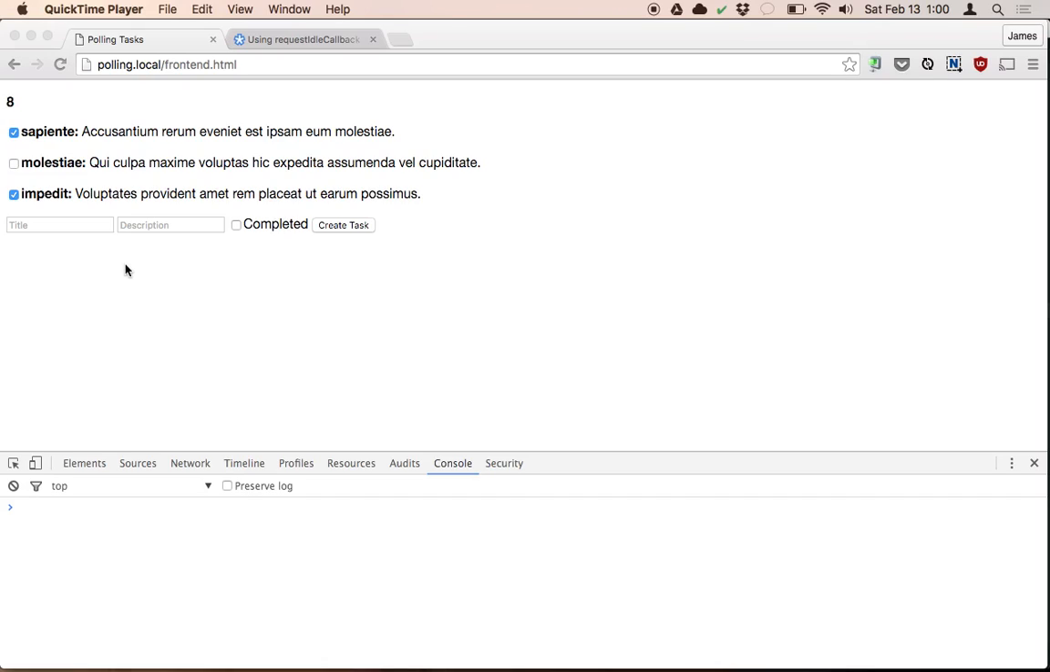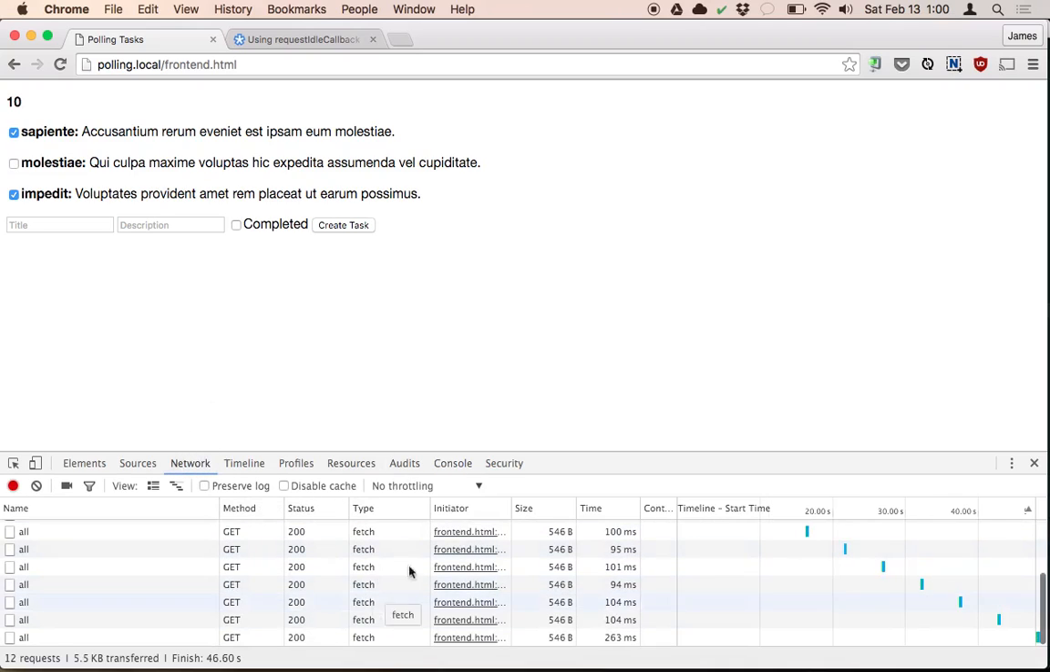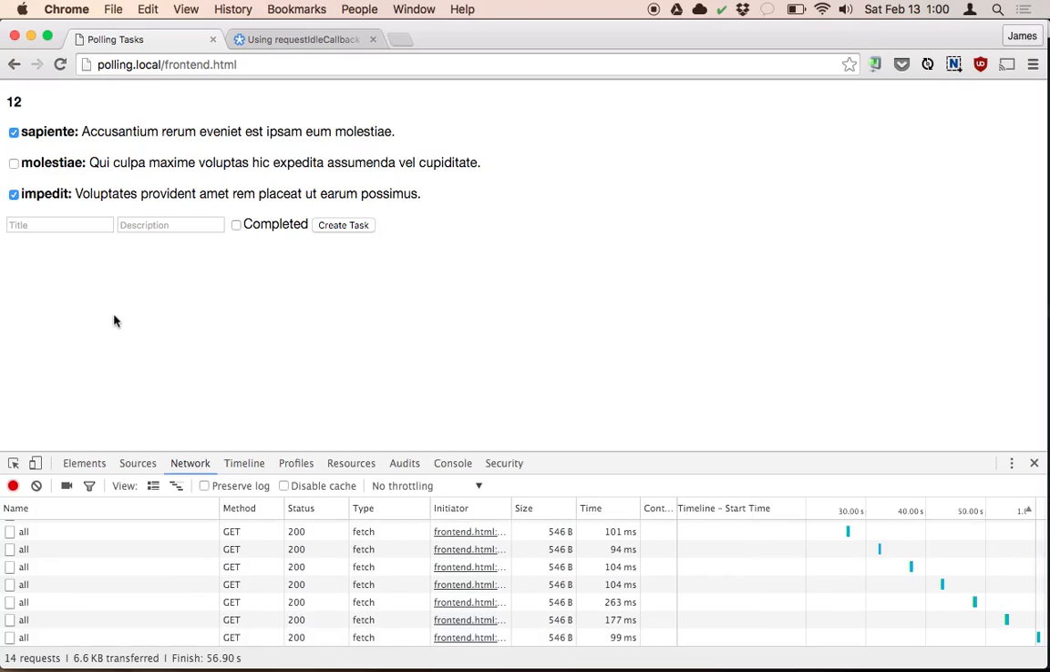So if you don't know what long polling is, it's essentially just a loop that's being run and fetching data from the server. So you can see I have my network traffic here, and every 5 seconds I'm doing a new request and I'm fetching all of the tasks. And because I'm using Vue on the front end, Vue is going to calculate, well, what's changed? If nothing's changed, my DOM isn't actually going to change.